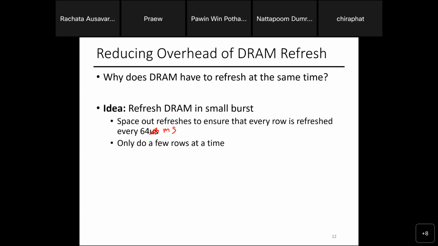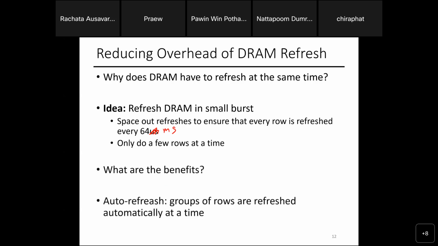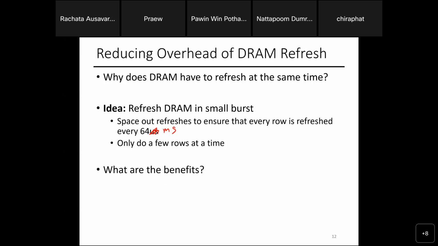But I only do a few rows at the same time, not all at once. I'll just do this row, and then I stop. And then I let someone use DRAM, and then I keep doing the same thing. The benefit is it doesn't halt your program. Everything is much smaller. You have to do it way more often, but that's okay because it gets mixed up with the other DRAM requests.